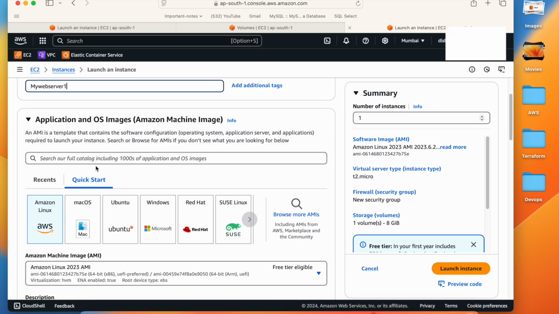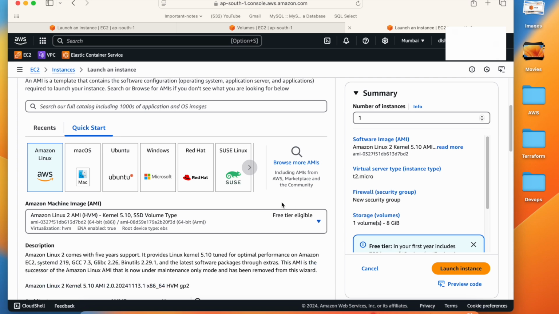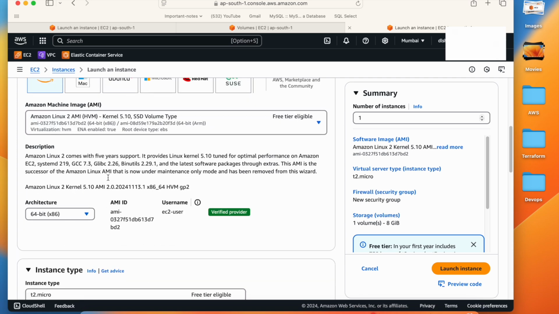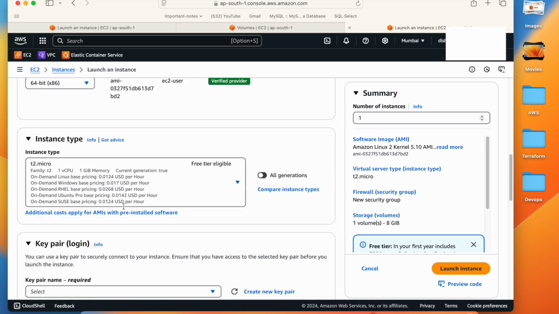In the operating system, I'll select a Linux machine, and in the AMI, which is the image for installing the operating system, I'll select Amazon Linux 2 AMI, which is free tier eligible. Scroll down, everything is auto-populated for description and the architecture from this AMI. And for the instance type, I can select T2 micro, which is free tier eligible again, and this is the best instance type that I can select for this video, since it's not going to cost me any amount.